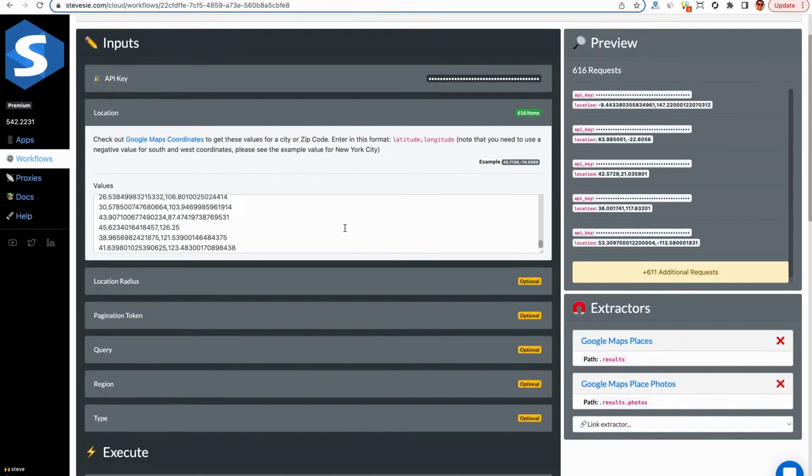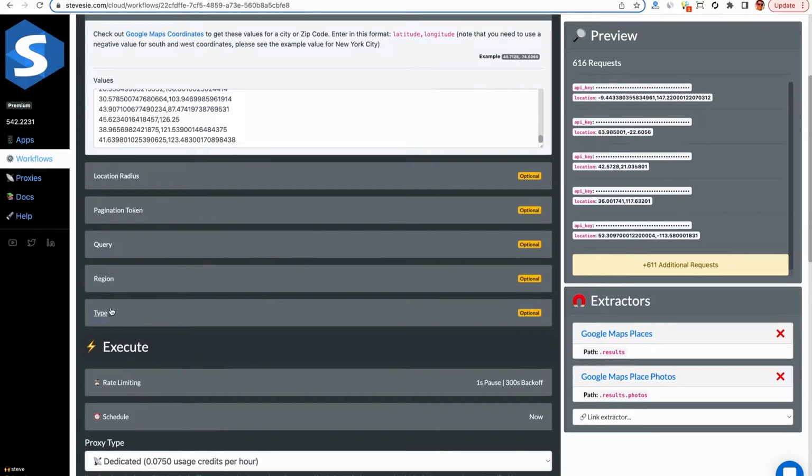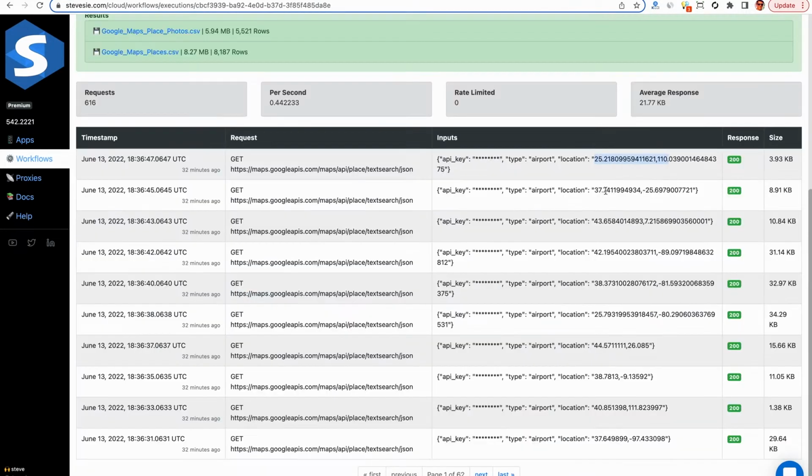But before I run this, I also need to make sure I don't forget to put in type equals airport so I only get airports. Then I let this run for about 10 minutes and I get all my results back in a single CSV file. Wow, that was so much work.